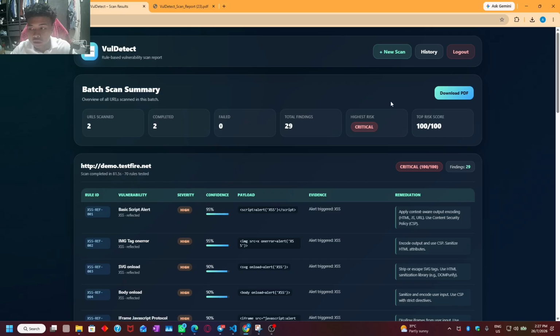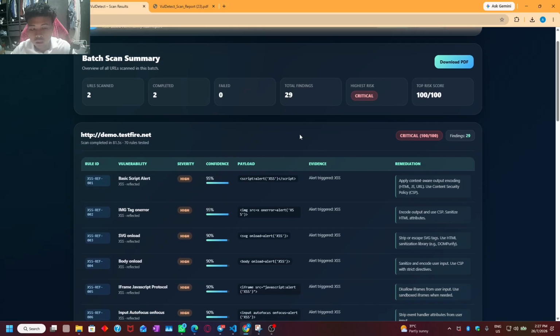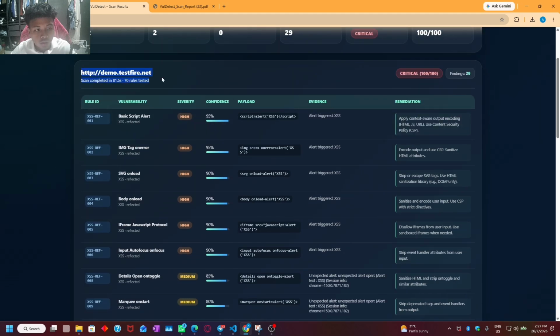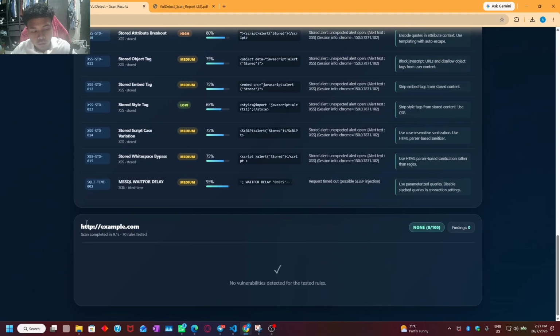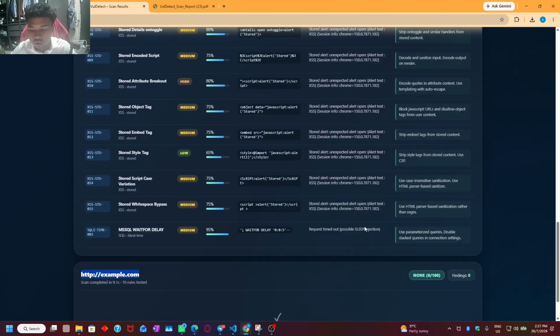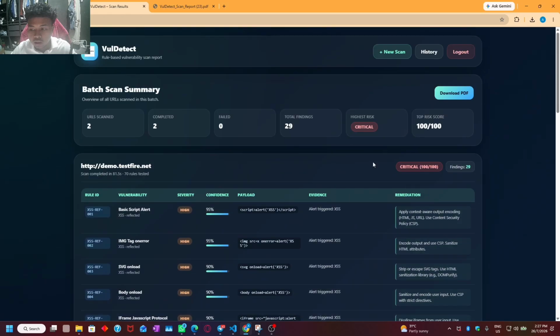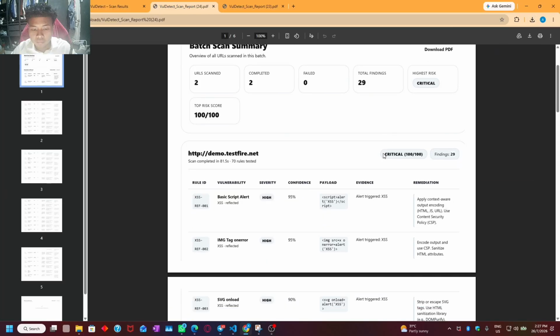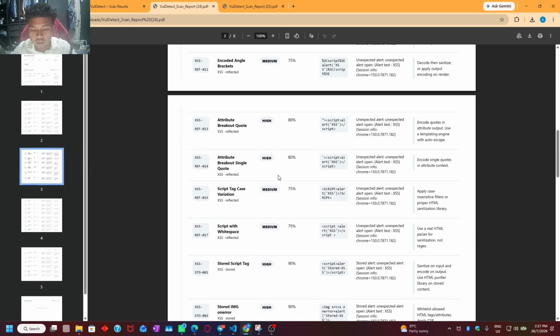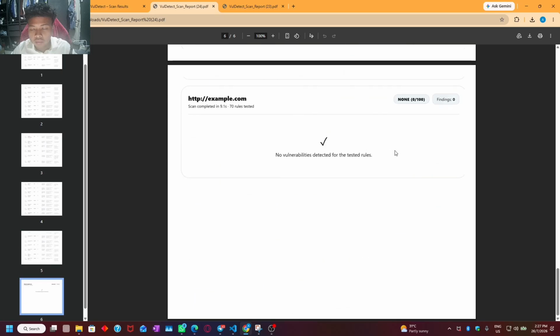Basically, this is the result of testing more than one URL. Here we got http demo.testfire.net, and at the bottom one we got http example.com. Basically, we can scan up to five at the same time, and the results will be combined together. As you can see here, this one is for demo testfire, and then for example.